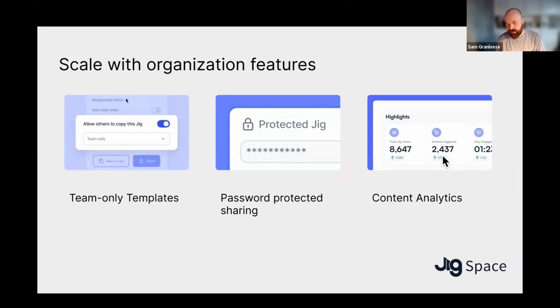There is now the ability inside JigSpace, once you've made a presentation, to set it as a template. To do that, you go to the Jig information panel and just make sure other people can copy it and that it's set to team only. That's available on the organization plan.